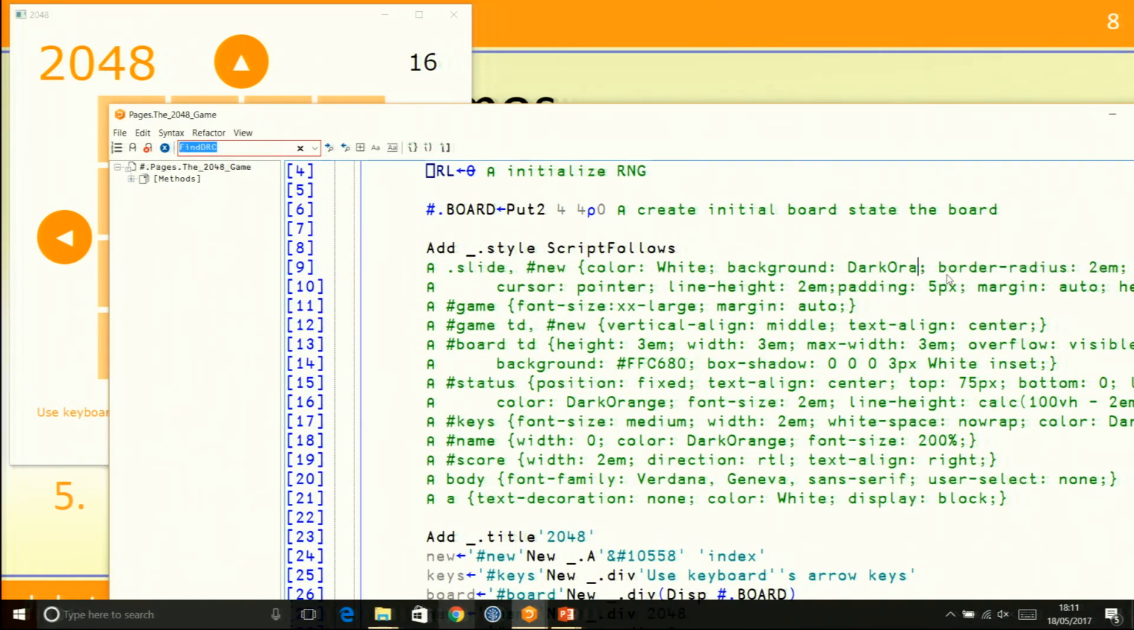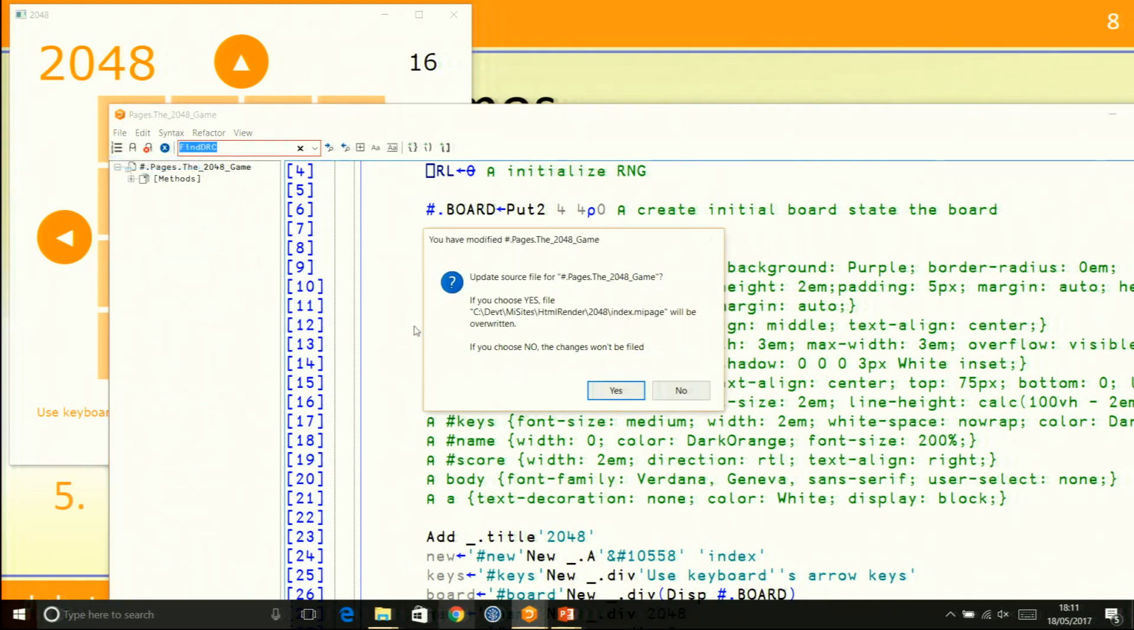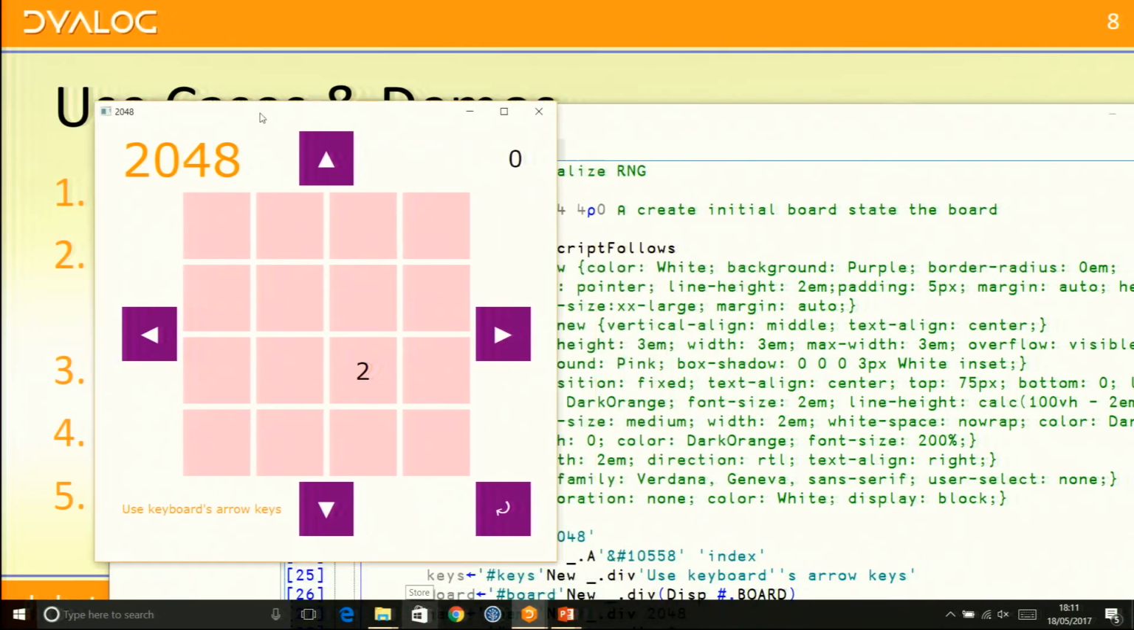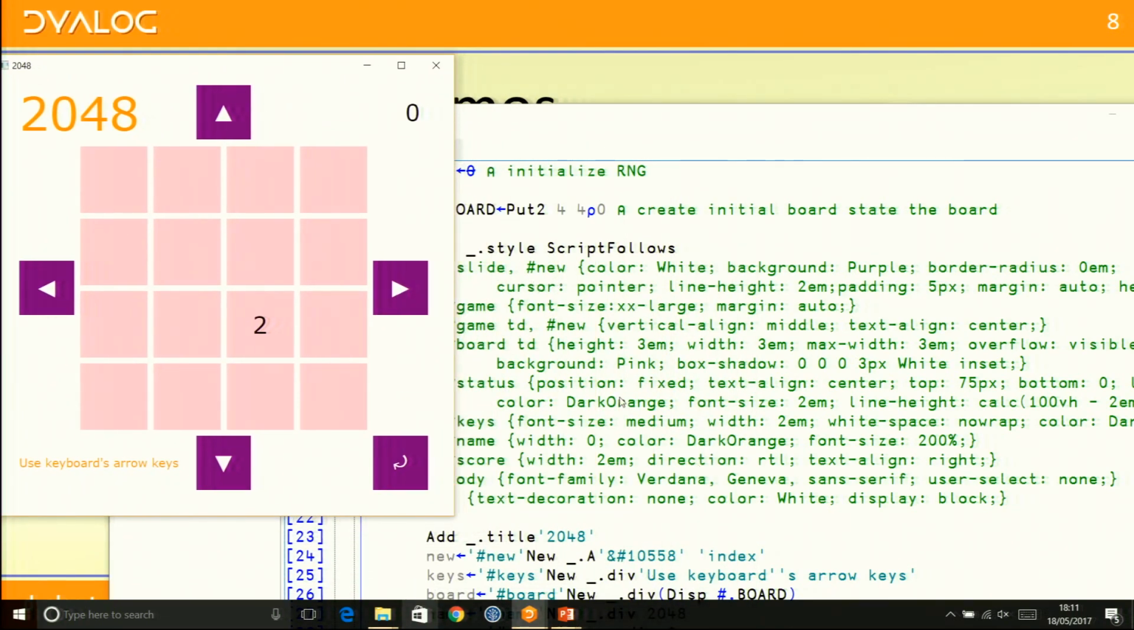So if I were to change that to, mindful that the CEO is possibly watching, purple, and I change the border radius to 0, and then the board table data elements, which have this color here, I will turn pink. And then I say, now fix these functions. Don't update the file, because I don't want to write that back to the repository. If I then start a new game, it immediately picks up that style.